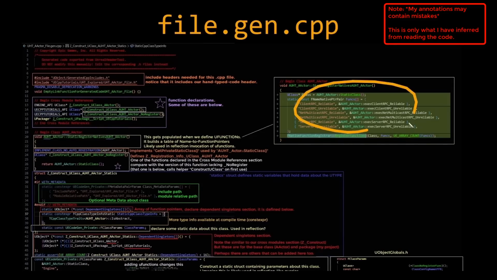which, if we look at another file in this box here, we can see builds out as we populate UFunctions. And then there's this implement class no auto register, which gives us some stuff like get private static class, defines Z register and info, things like that. And then we finally do get a body of this Z construct. So the star associates it up here. So the Z construct no register just calls static class.